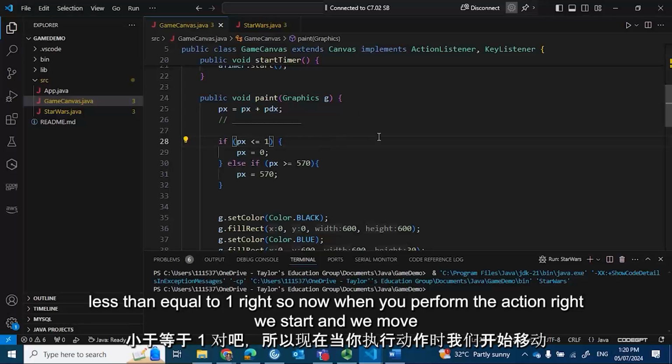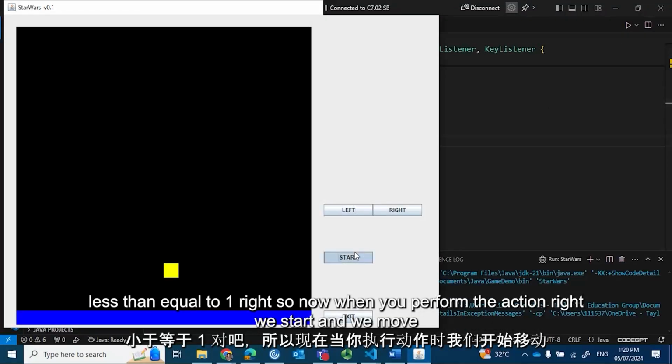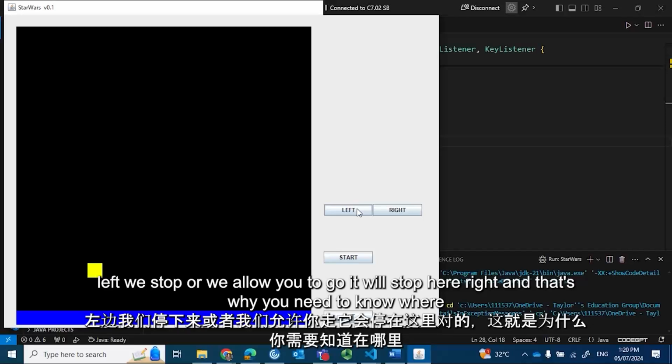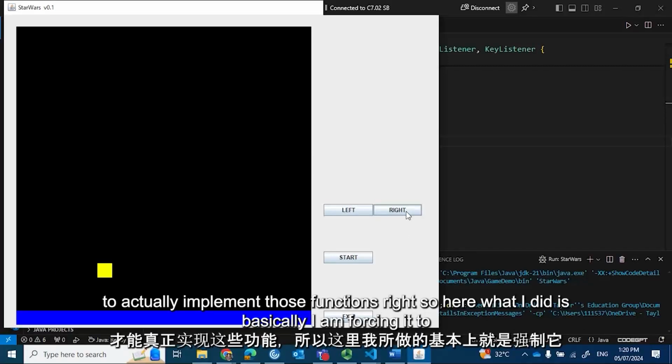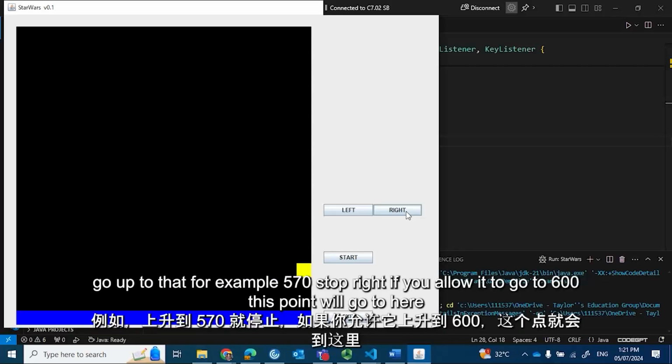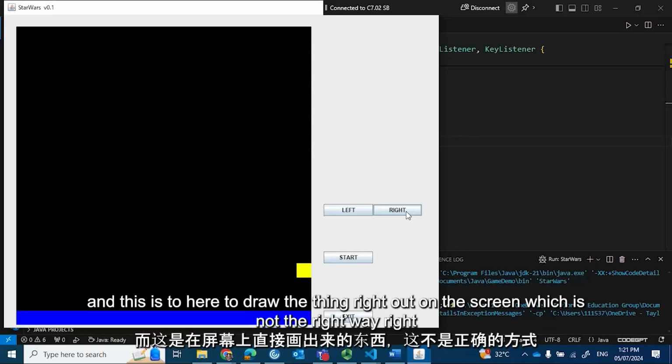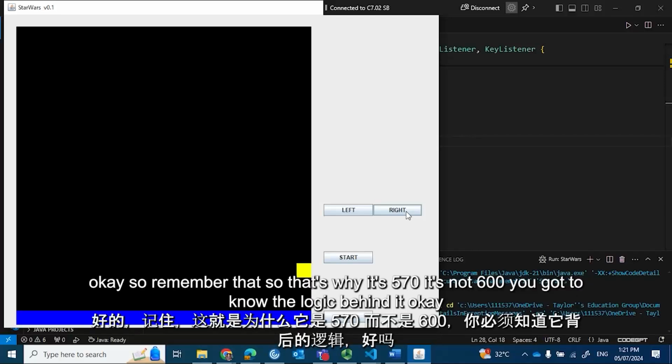All right, so now when you perform the action, we start and we move left. Will it stop or will it allow you to go? It will stop here, right? And that's why you need to know where to actually implement those functions, right? So here, what I did is basically I am forcing it to go up to, like, for example, 570, stop. If you allow it to go to 600, this point will go to here, and this is where you control the thing, right? Out of the screen, which is not the right way, right? Okay? So remember that. So that's why it's 570, it's not 600. You got to know the logic behind it, okay?